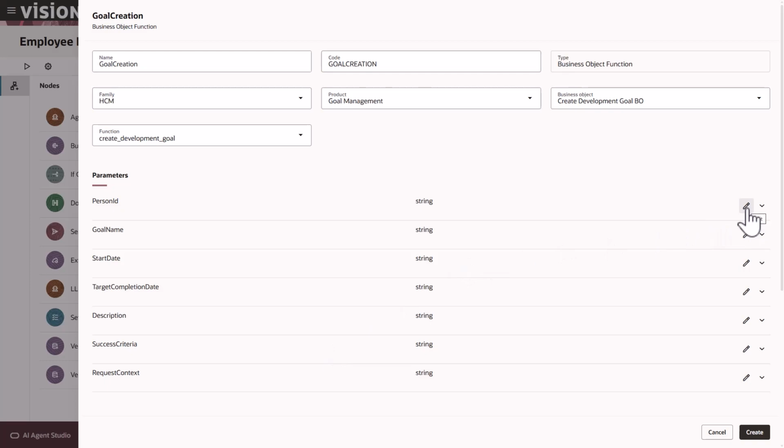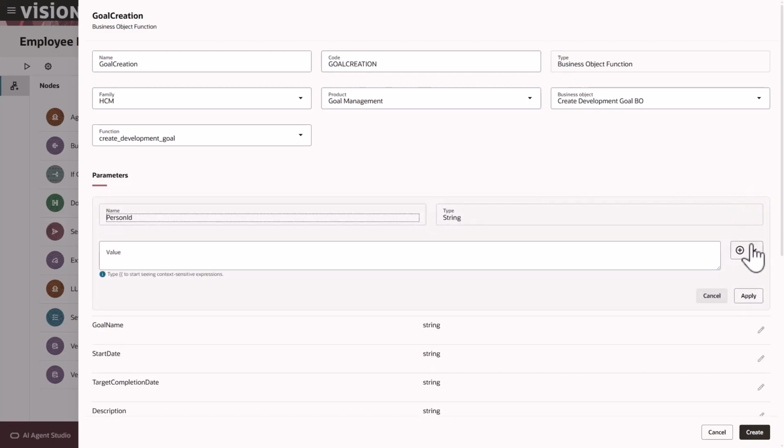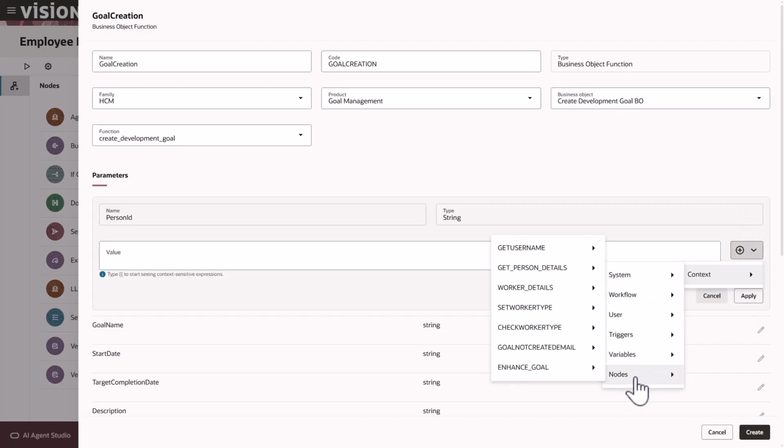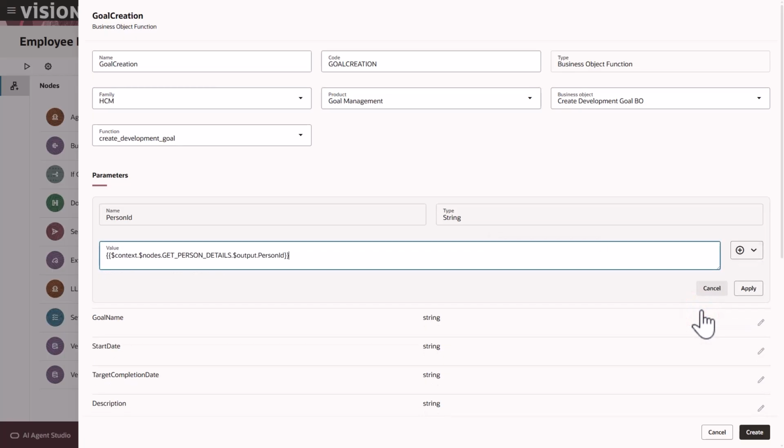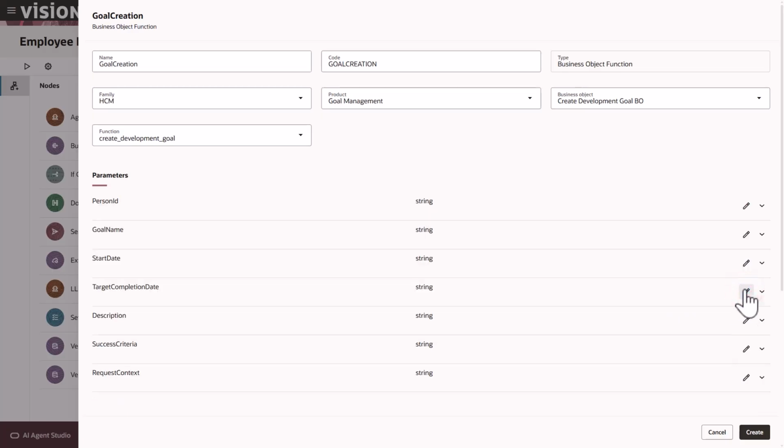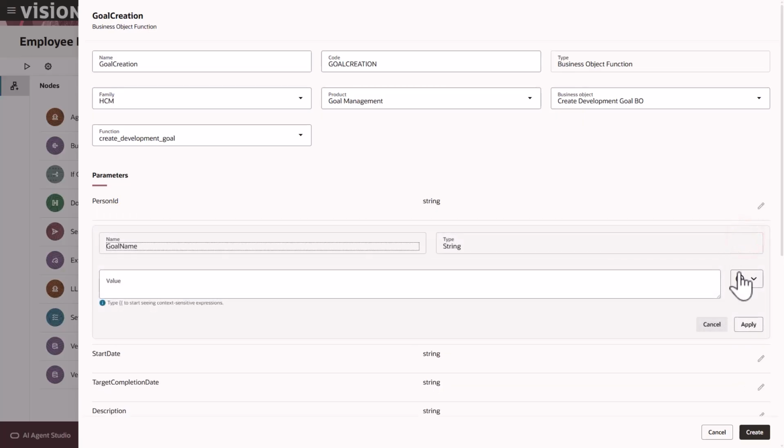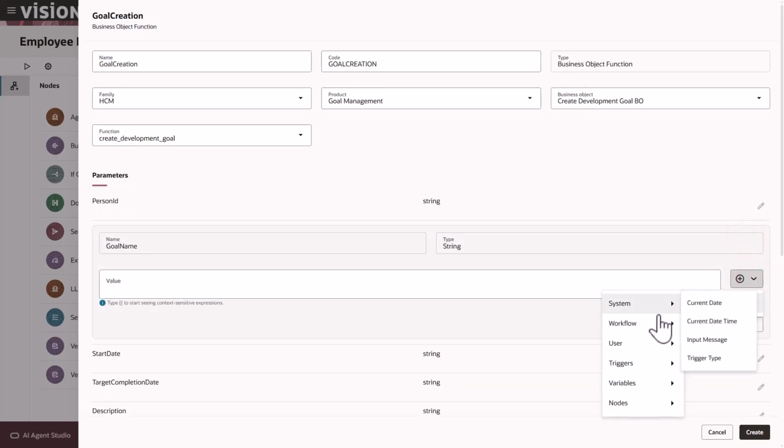So we'll start with person ID and click on edit. So click here, context, go to nodes, and the person ID was output of the get person details node. So go to output and select person ID. We will again add the items piece here and click on apply. Next, edit the goal name. Click here, context, triggers, rest, input, and the user will input the goal name.